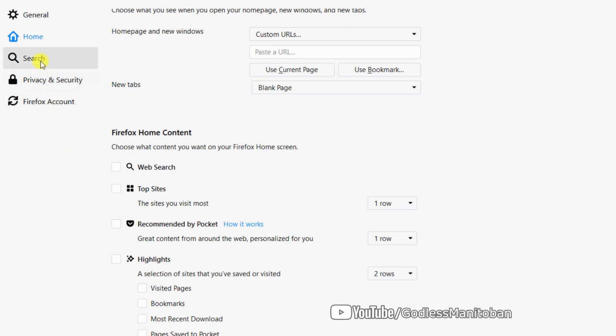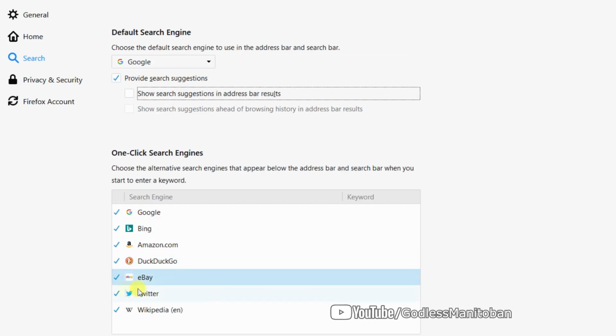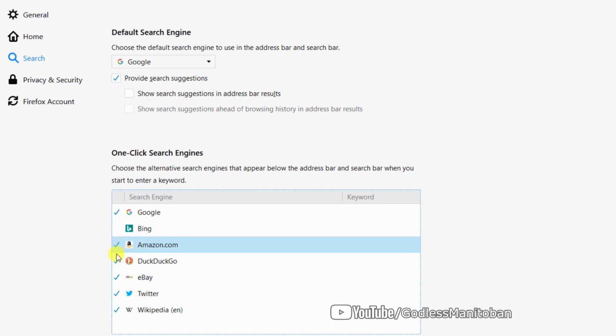And then next we'll be going to search. And I uncheck these because I'd rather not see suggestions. And then one-click search engines, I uncheck everything except for Google.